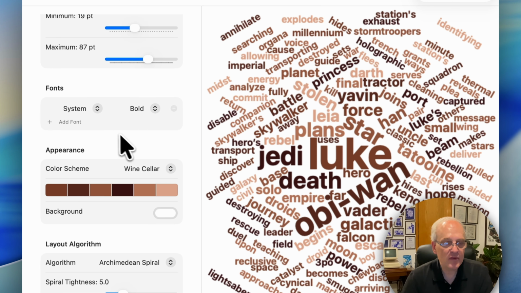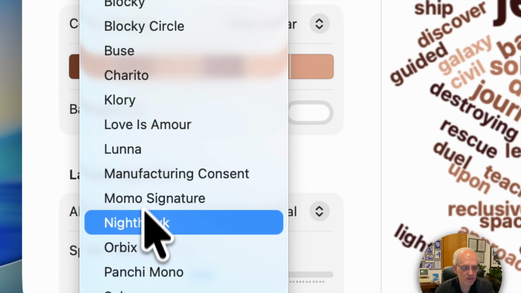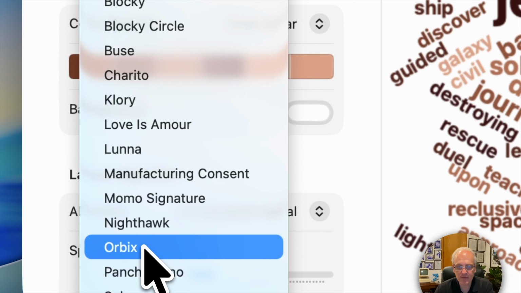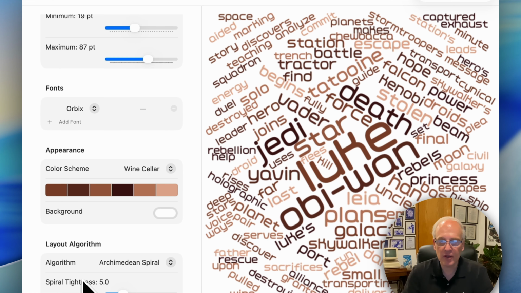We are currently using one single font, and it's quite a boring one. We are using the system font. Let's change that. Let's move to something that is better aligned with our science fiction theme, and let's choose Orbix, which is one of the fonts included in the app. Much better. It looks like we're really talking sci-fi.